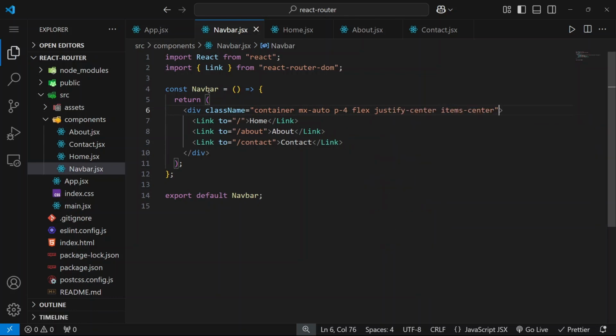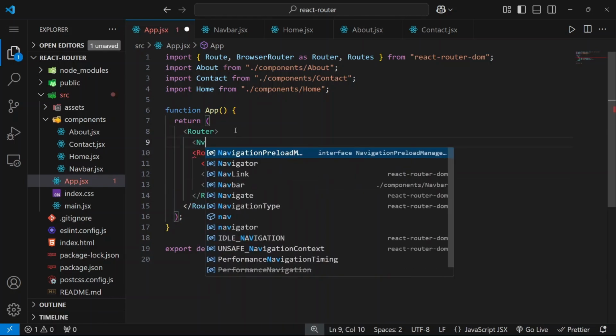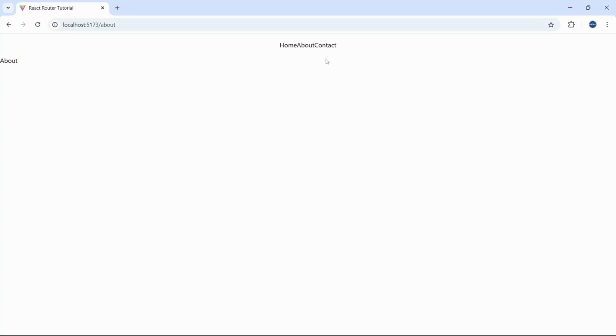So let's import navbar component inside app.jsx. We can put it right under this router because it shouldn't be inside of our routes. So let's do it. And let's see what we have. So now if I click contact, you can see that we see the content of contact component. If I click home, it will be home, and so on. It is a basic example of how React Router works.